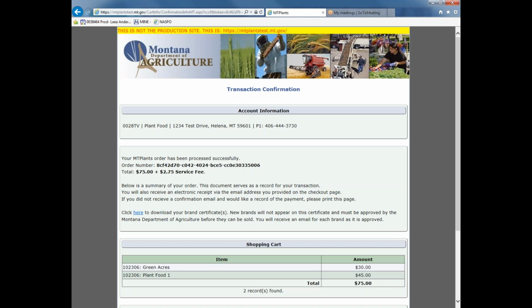If you did not add any new brands, you can print your registration certificate by selecting the blue Here hyperlink. Your pop-up blocker must be off for this to function. Now that the payment has been processed, any new brands added are submitted to the department for approval or rejection. When the brand is approved or rejected, you will receive an email indicating such. If the brand is approved, you will then be able to print your new brand certificate. If the brand is denied, you will have the opportunity to correct any errors and resubmit the brand. This completes the fertilizer product renewal process.